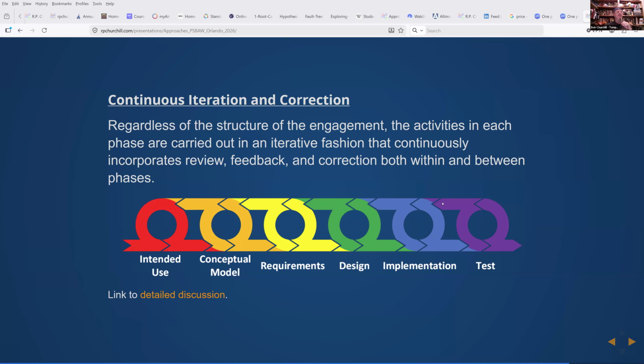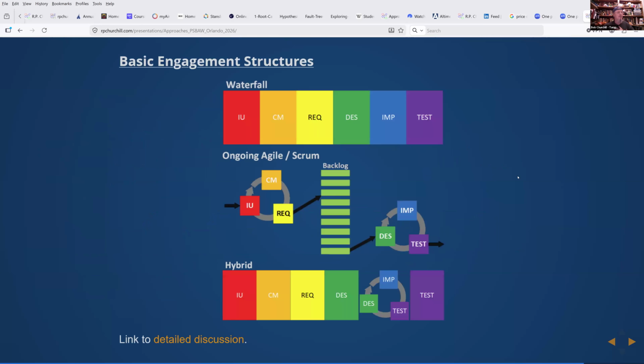And in reality, there's always a link back, a path back, so that when you learn something in a later phase of that conversation, you can go back and adjust something, add something, delete something in a previous phase. I can speak about this all day, but I'll try to keep it short.